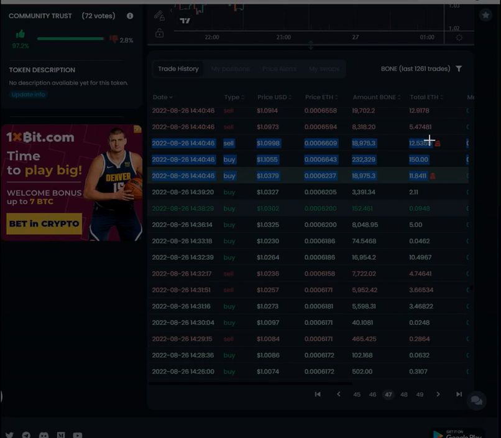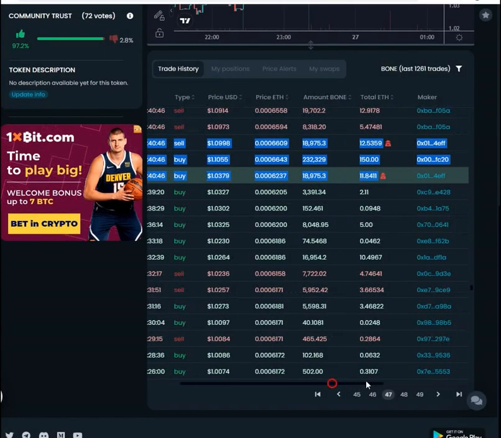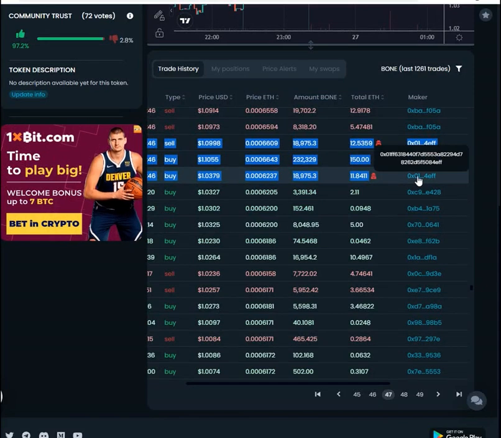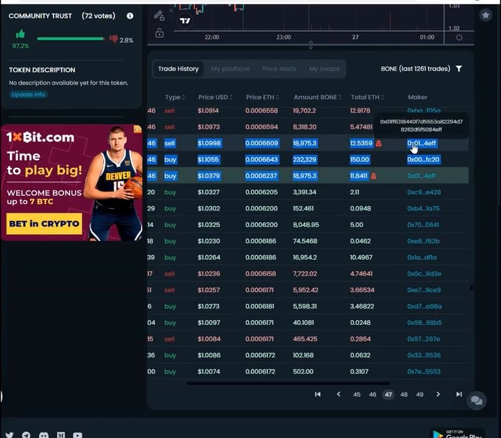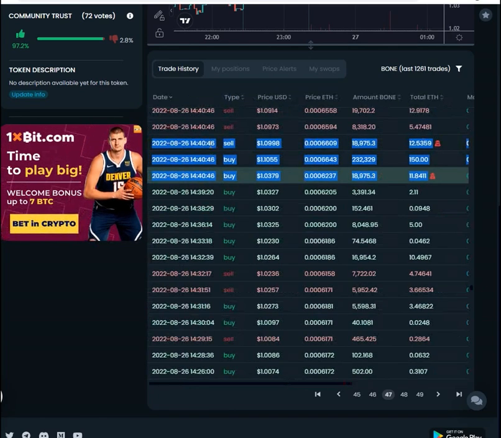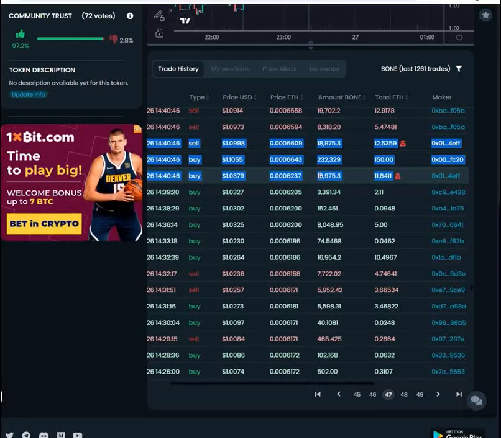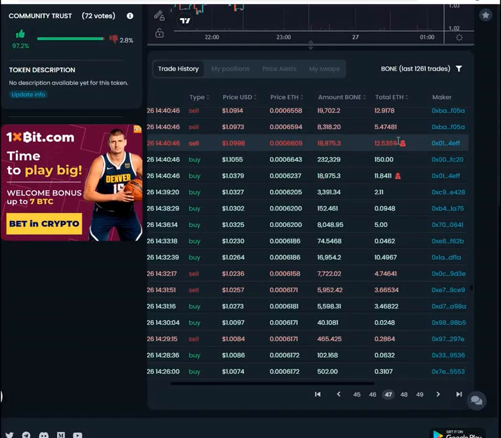And finally the same person who has done the first transaction and bought around 12 Ethereum worth of the Bone token is selling back all of their tokens. But now what they have got back for selling the amount is around 12.5 Ethereum. Here you see the addresses of the first and the third one are the same, so it's the same person. And this person has made around 0.7 Ethereum in only 1 second, which is a good sum of money.